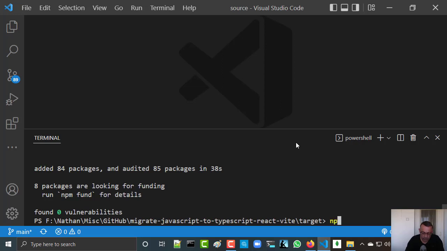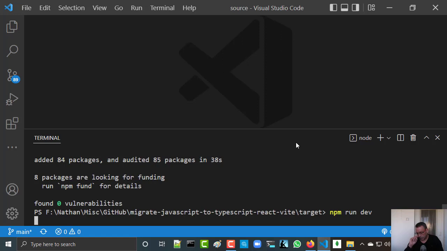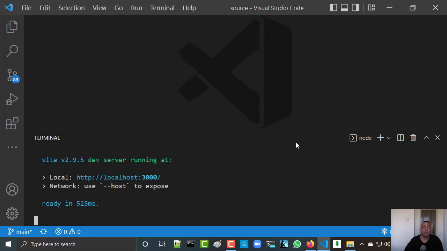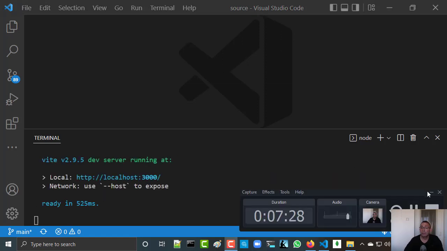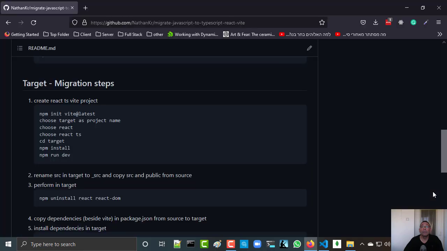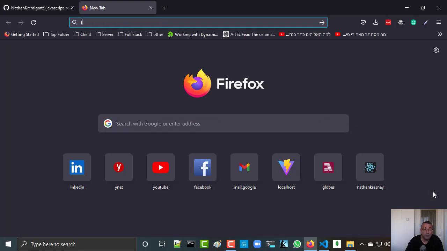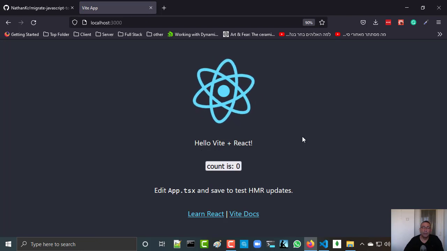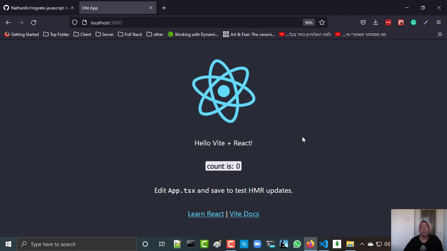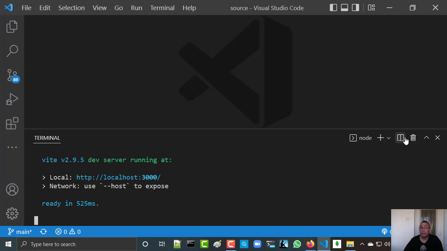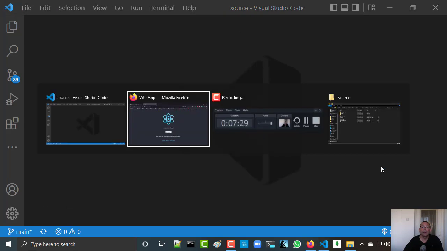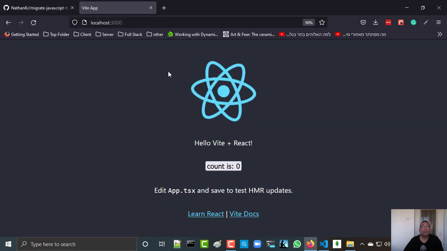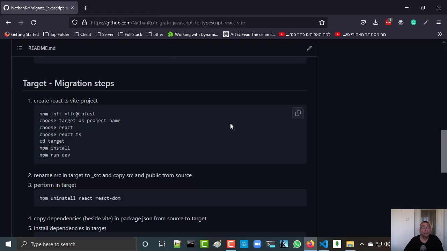and let's see that the target is working with npm run dev. Okay, so this is the regular Vite project. Let's stop it. Okay, so we have done this.